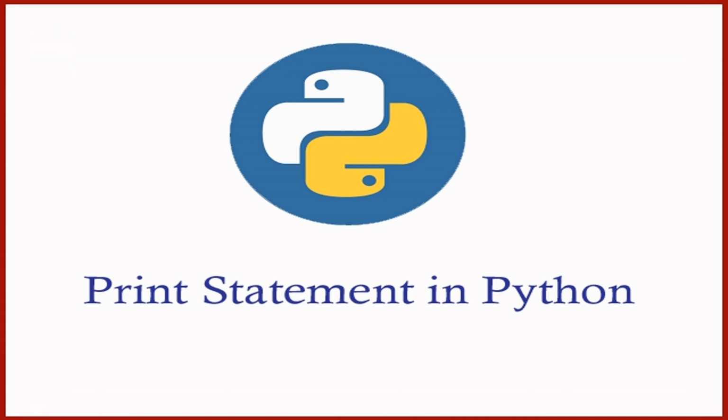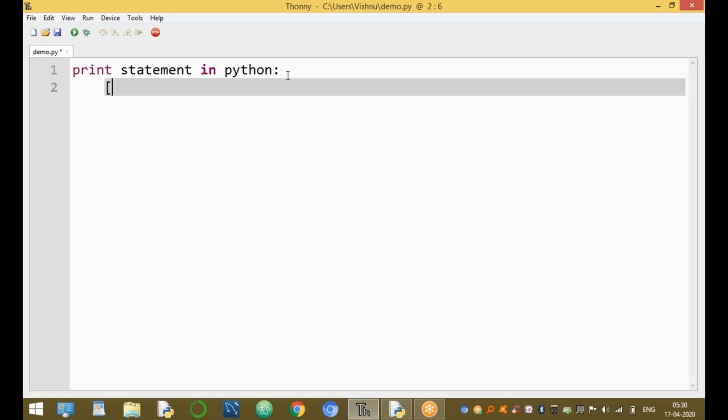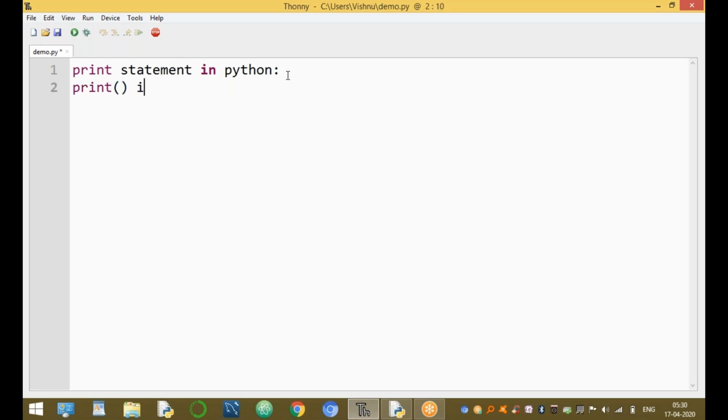My name is Srinivas. In this session, I am going to discuss the print statement in Python. The print statement, or print function, is sometimes also called an output statement in Python. Anyone can call it as you like: print statement, print function, or output statement.